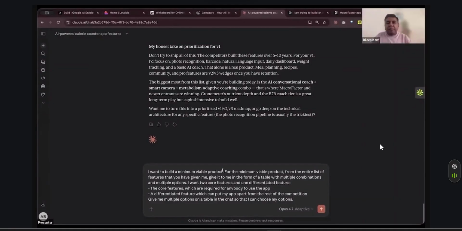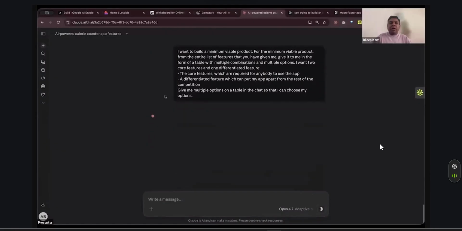Right. So I want to build a minimum viable product from the entire list of features, give it to me in the form of a table with multiple combinations and multiple options. Want two core features and one differentiator feature. Give me multiple options overall. So I will actually build it in the form of a table.